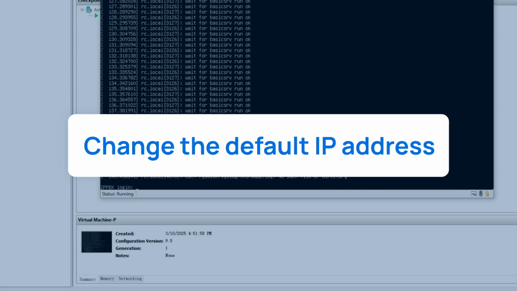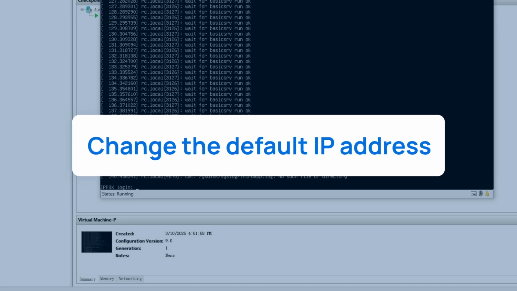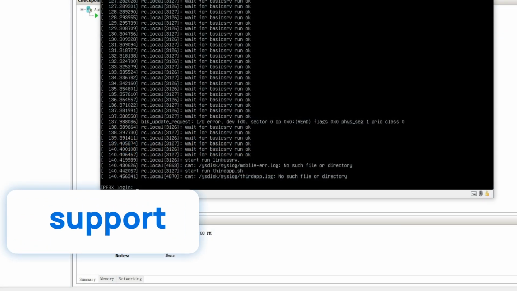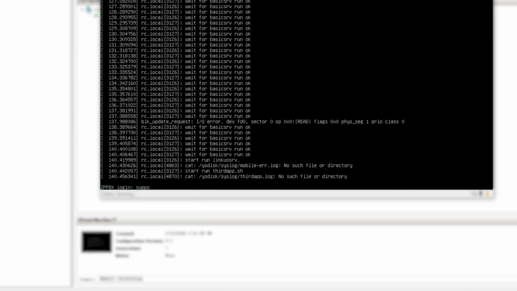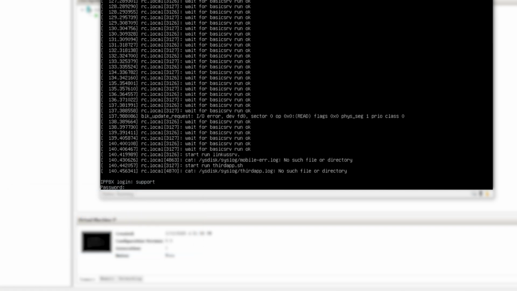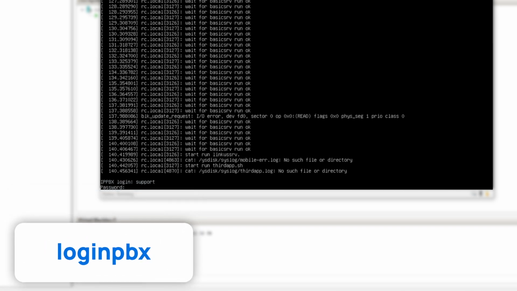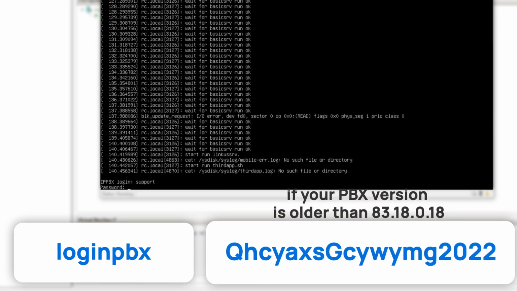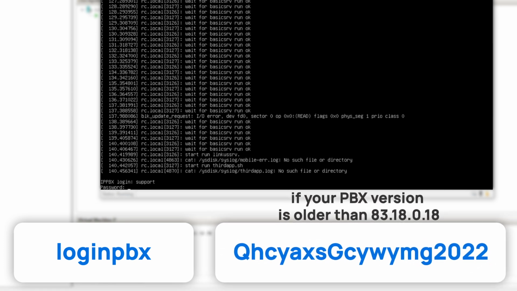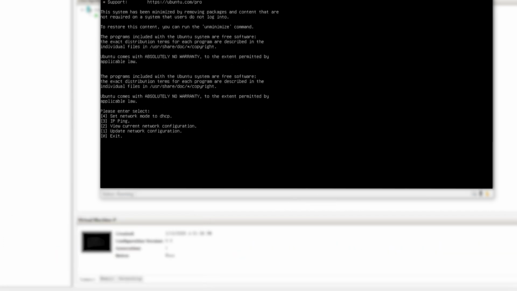Now we can change the default IP address of this PBX before we access it. We put in support and then press Enter. Then at the password prompt, type in the login password. However, if your PBX version is older than 83.18.0.18, here we need to enter a different password. When you're done typing, press Enter.